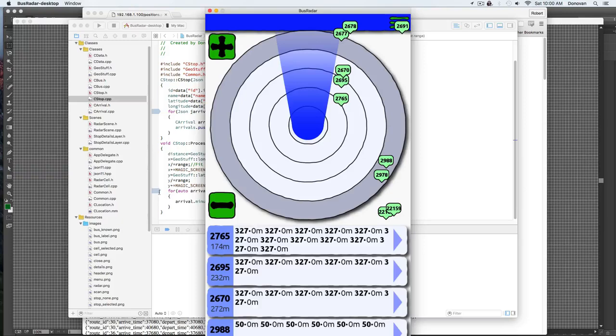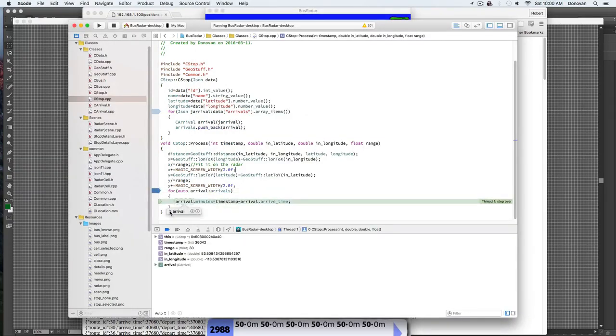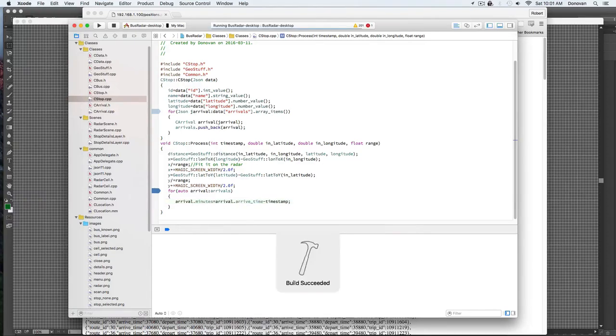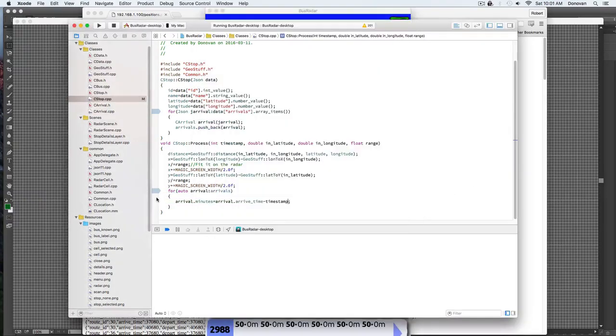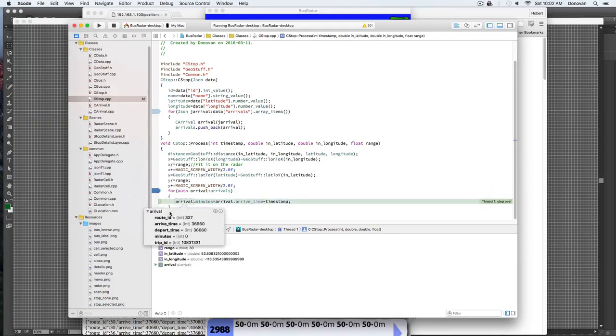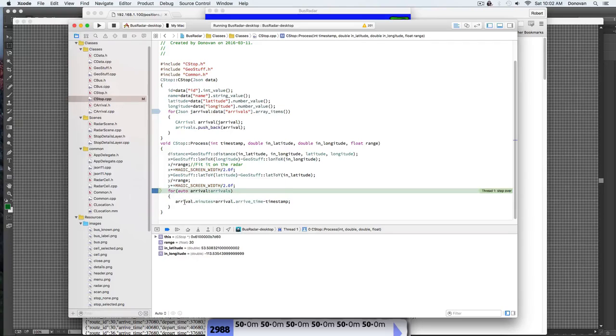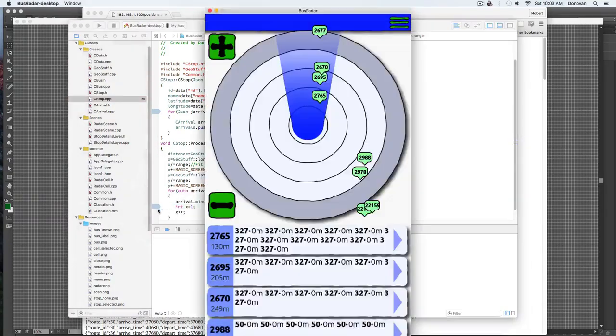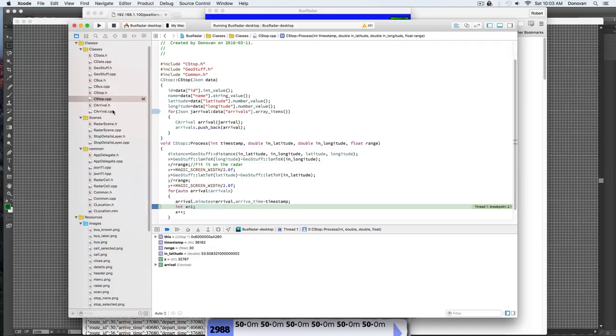So for each arrival, we need to go in, compare it to the timestamp, and get the number of seconds till arrival. And actually, we should maybe, yeah, we'll go with seconds till arrival. Maybe minutes till arrival would be better, but we'll start with seconds till arrival.